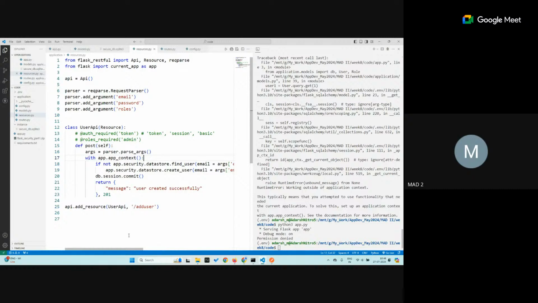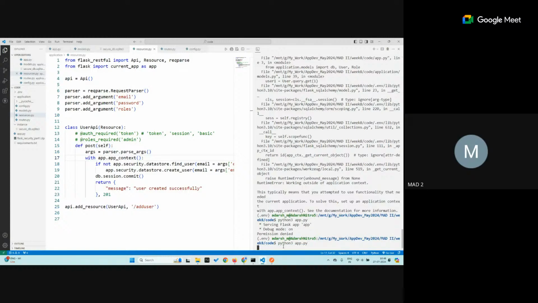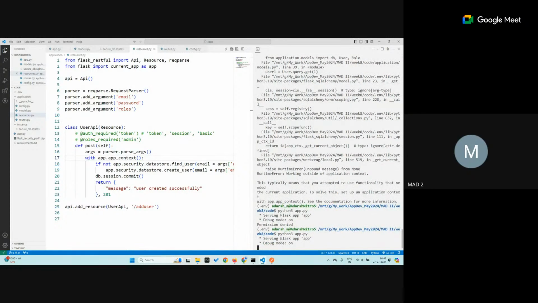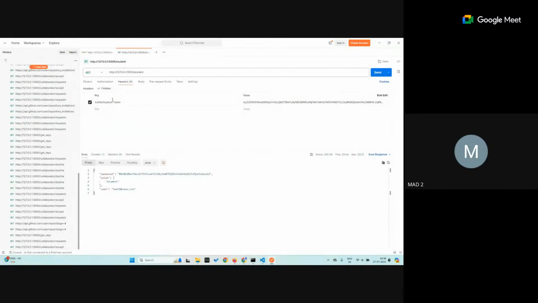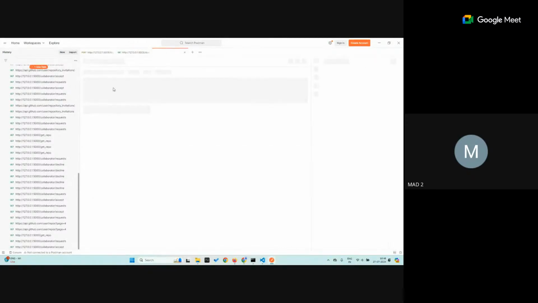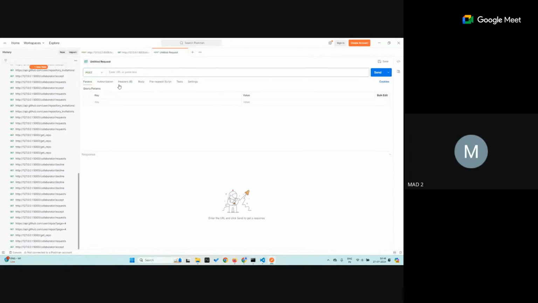Okay, now let us try to use this. It ran on the 5006 endpoint. So I'll go to the POST method, I'll create a new request, because that is what we have defined. It is HTTP on port 5006 and the endpoint is add user.